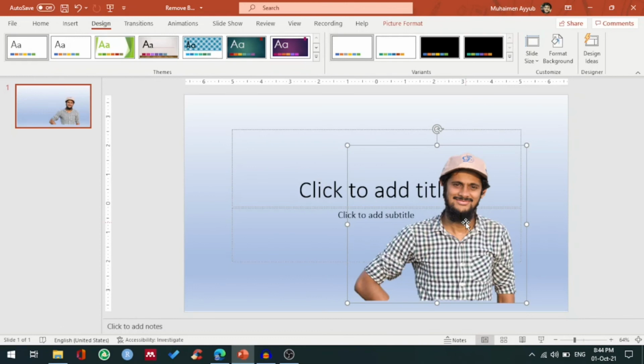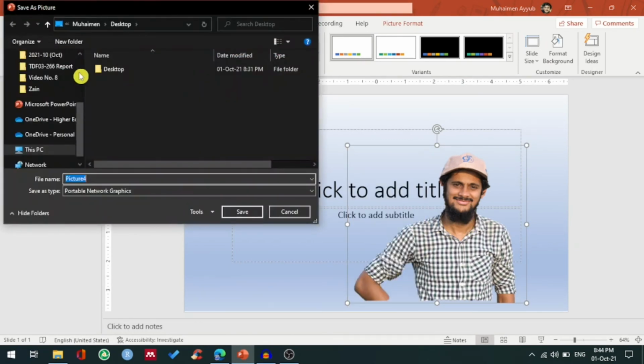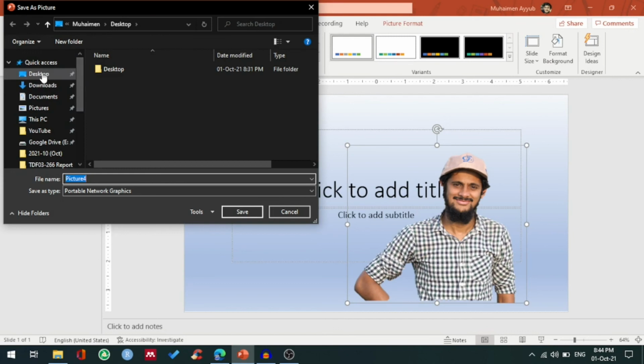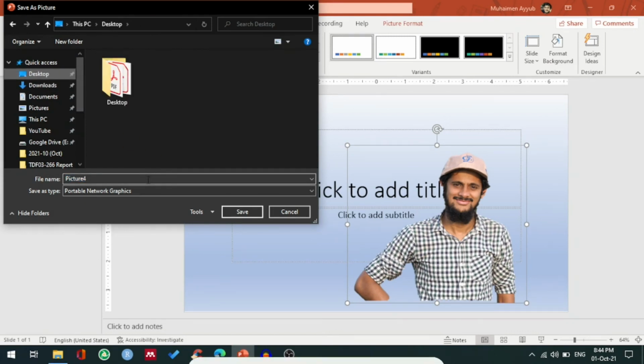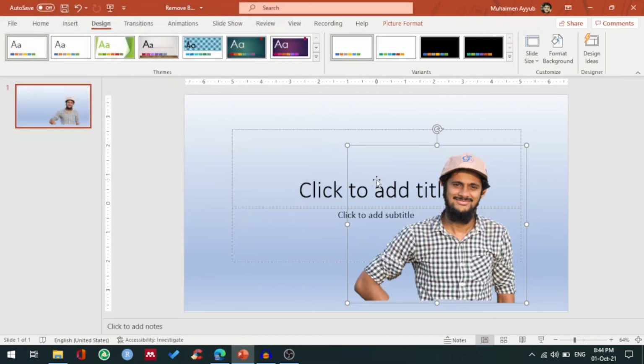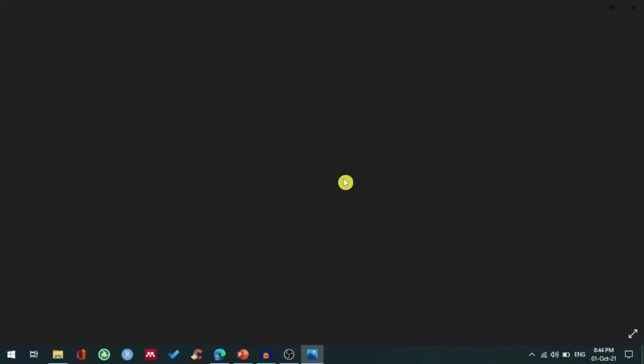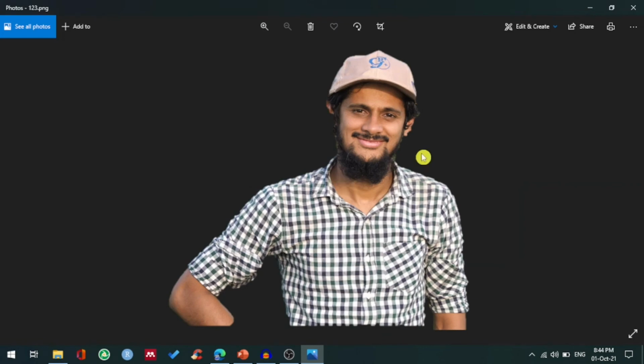Last but not the least, I can also save this image as a picture. So I'll right click the picture and then I'll choose save as picture. I'll save this to my desktop and rename it, and then I'll click on save. When I go to desktop, I'll double click the picture. So you can see that PowerPoint does an amazing job by removing the background of my picture.